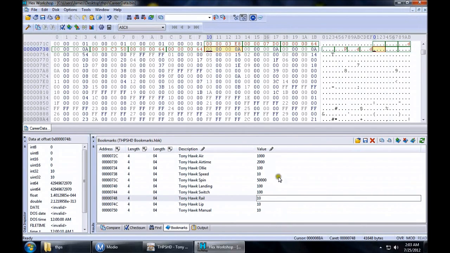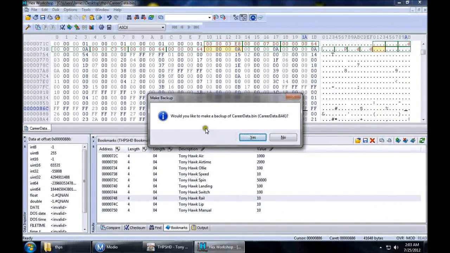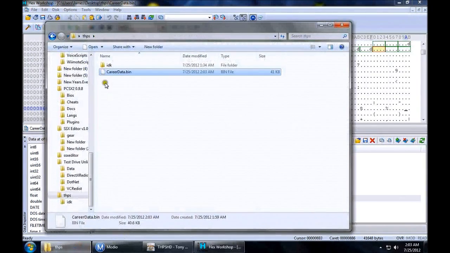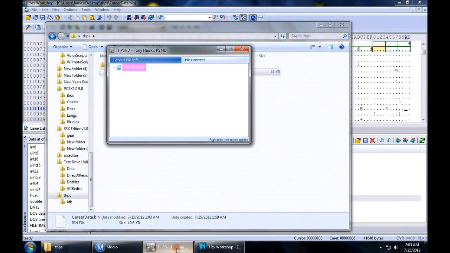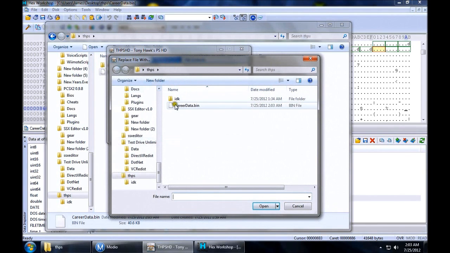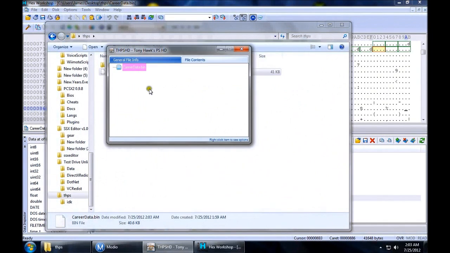Alright, once you're done modifying it and you're happy with the results, let's go ahead and save the file. It'll ask you if you want to make a backup. Mine does, at least. I haven't turned that off. I'm not going to make a backup. Once it's saved, go back here. You go back to your save, which hopefully you still have open. It's going to be in the file contents. You're going to replace the file that's in there already with the one you've modified. Just go ahead and open that. It'll replace it. It gives you a little chime to let you know.